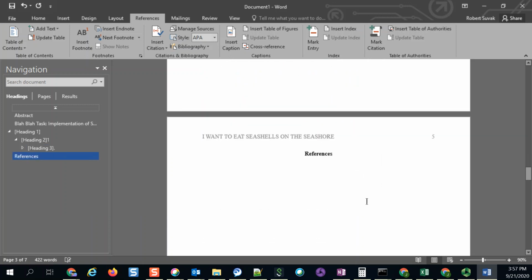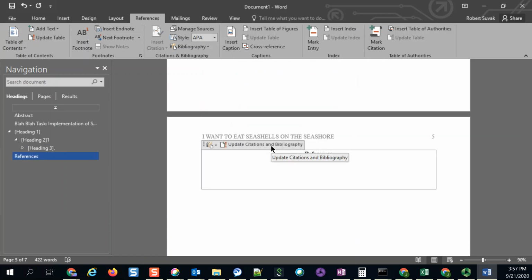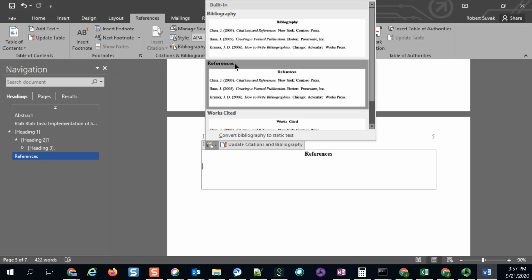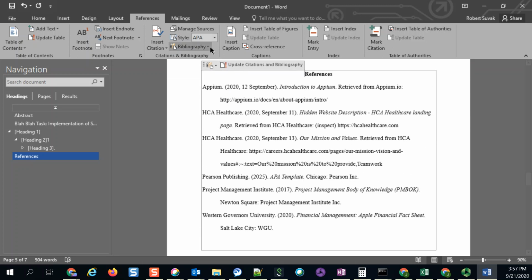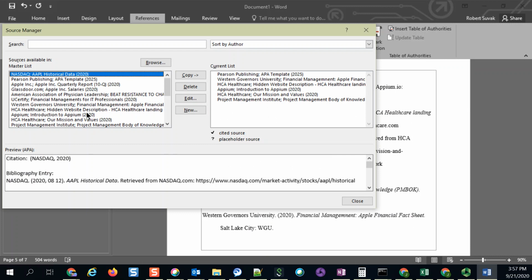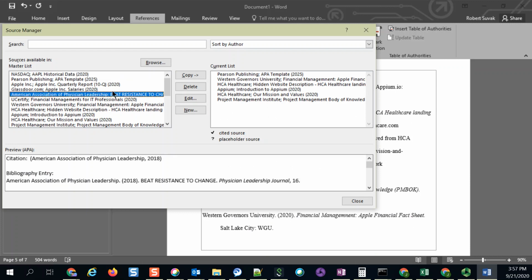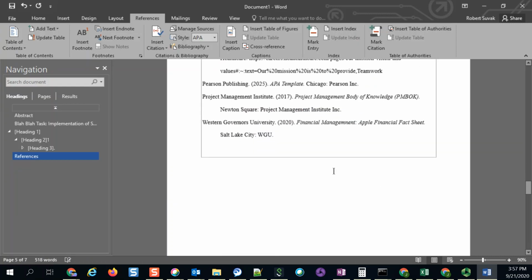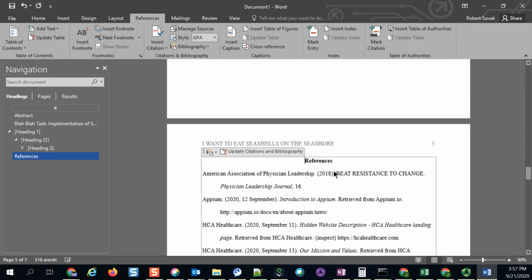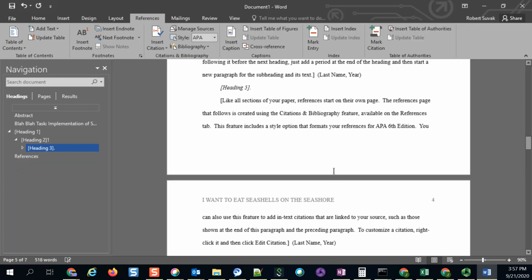Okay, so great. Now, Joseph, how is this helpful? Well, this is where the fun happens. So I'm just going to left click this, and sometimes that doesn't work, so I have to click references again and it will populate this. Now I'm going to add another source. So I'm going to say I want the American Association of Physician Leadership in my paper too. And I'm going to say update, and it's going to put it in there. So you can see how this is a helpful little tool just for keeping track of your works cited.